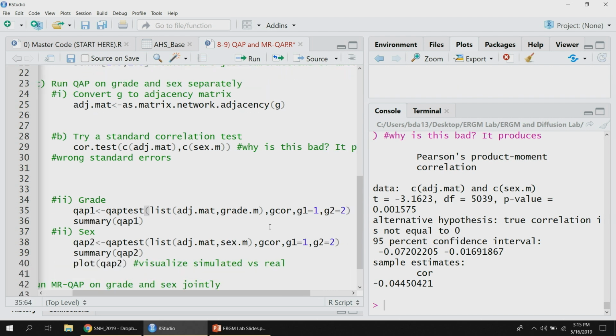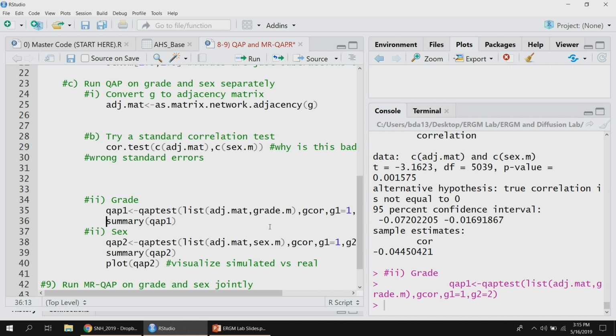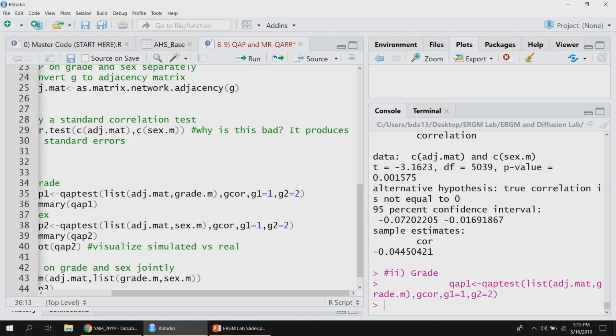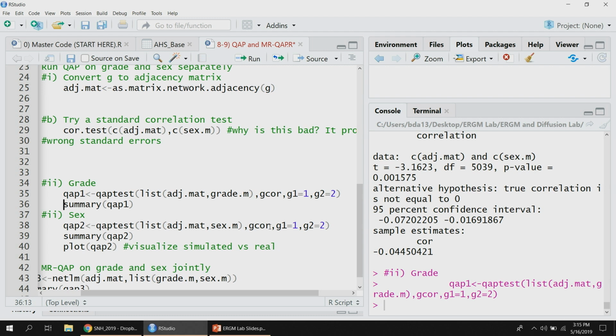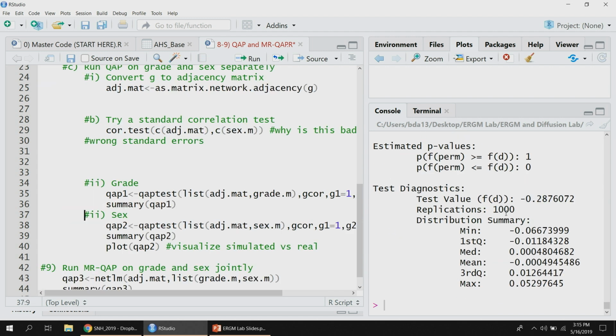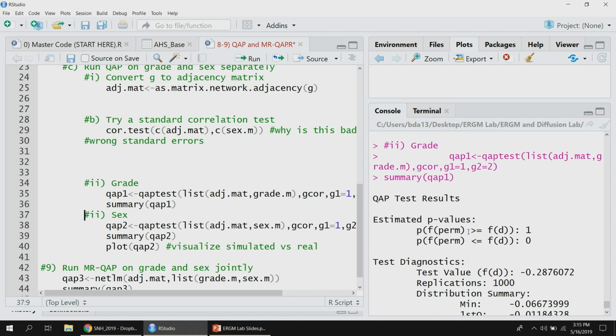QAP, the syntax looks a little wacky, but it's not too bad. Here you're listing the two different matrices that you're going to look at the correlation of. You tell it to look at the correlation and run it. It simulated a bunch of different networks by randomly distributing the ties, and it's looking for how correlated this grade matrix and this adjacency matrix are compared to a bunch of matrices where you distribute the ties randomly.